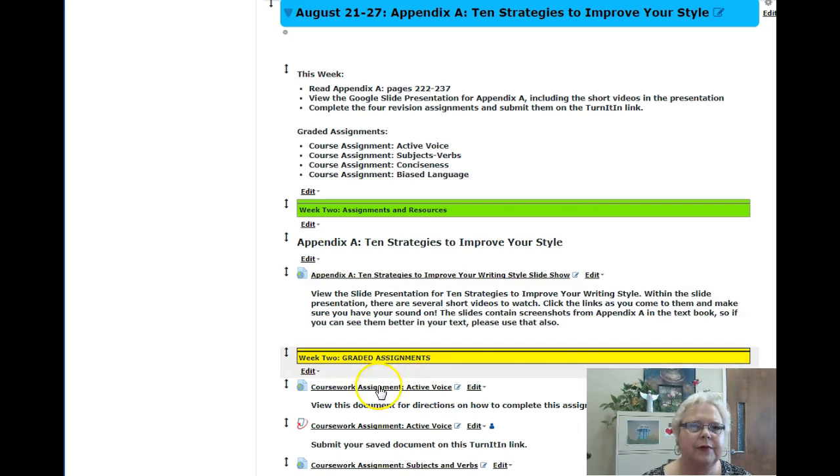Your resources for this week, of course, would be the Google slide presentation. And it says underneath, within the slide presentation, there are several short videos to watch. Click the links as you come to them to make sure you have your sound on. They're really short, but they're really helpful, and it really is another way to back up what the slides give you as far as information.